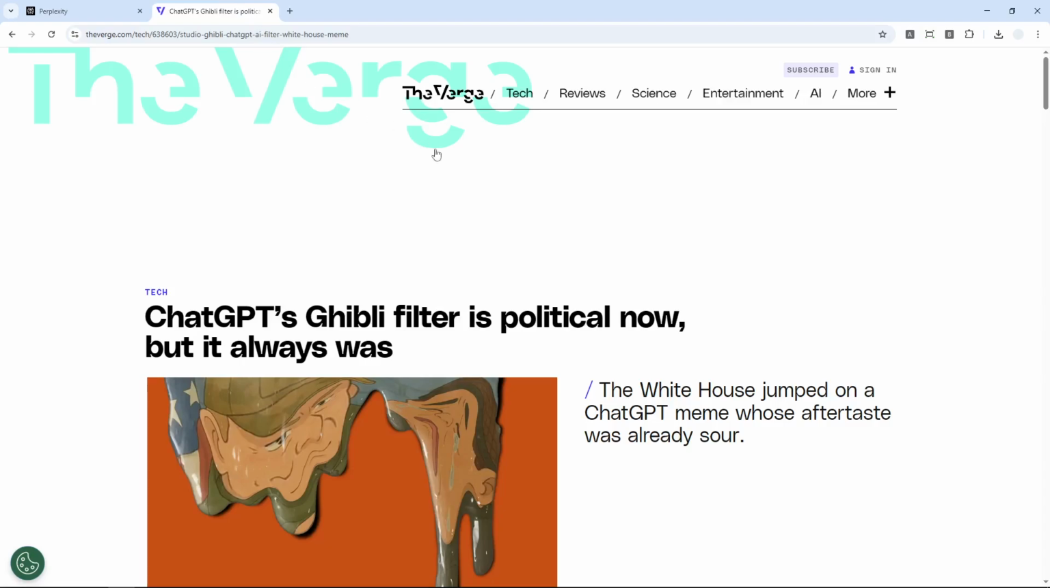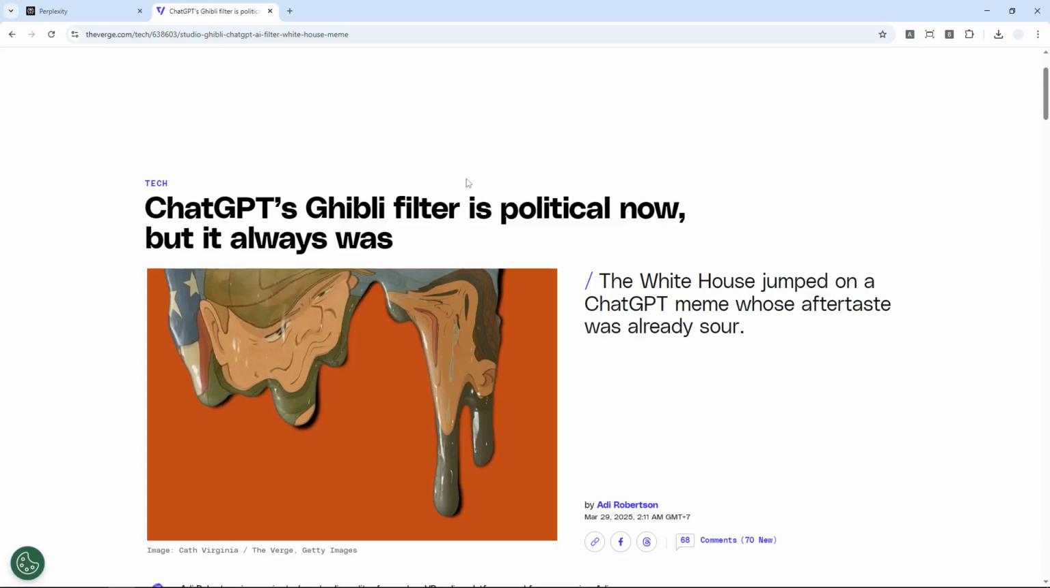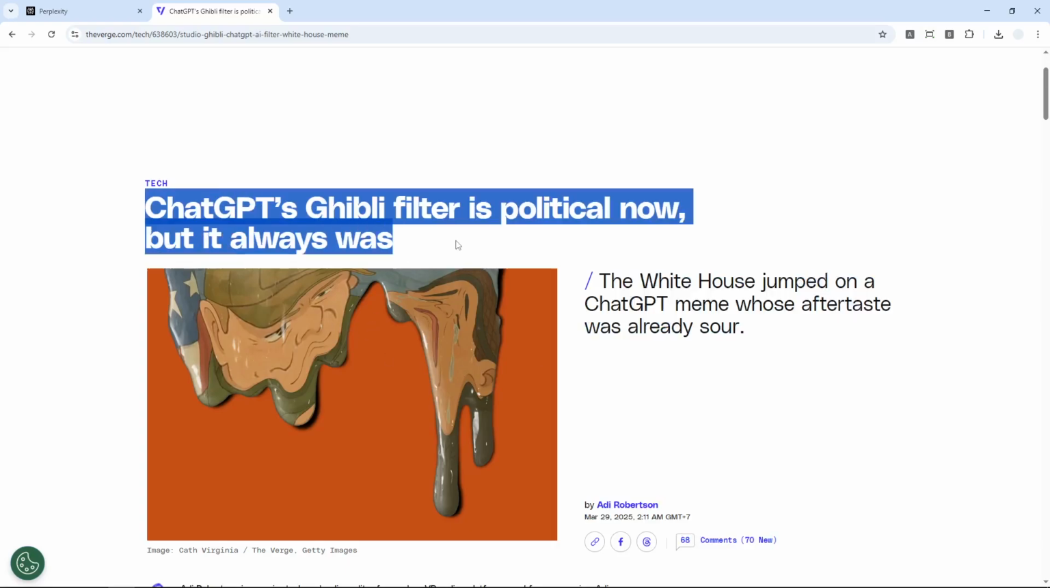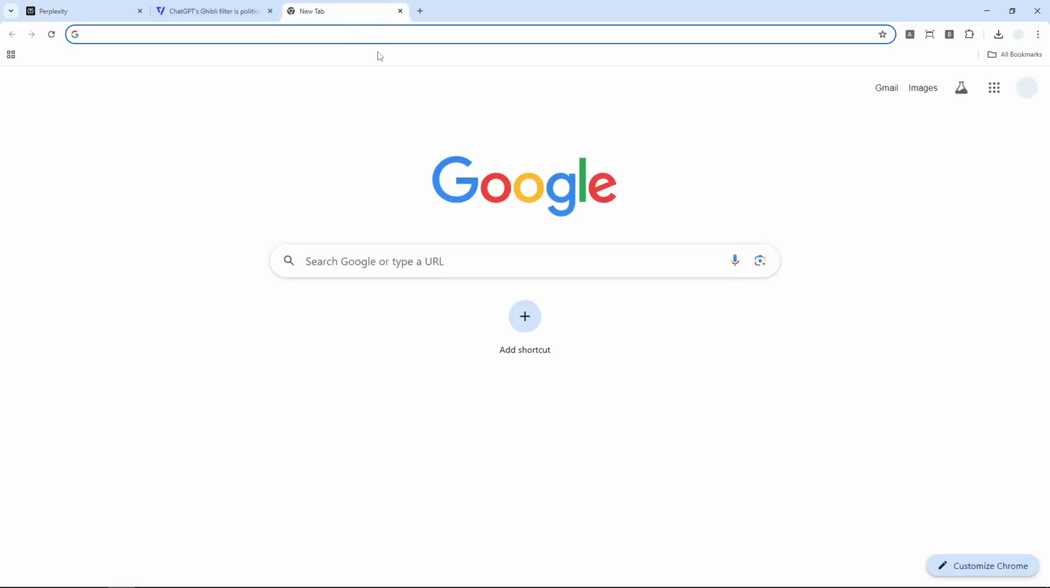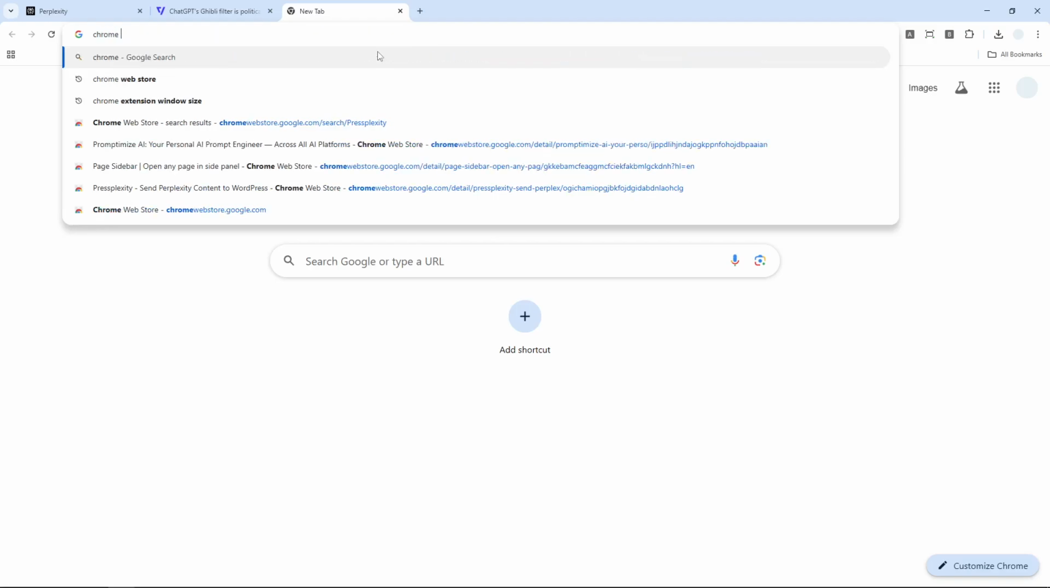So I have this article from The Verge, and it's talking about the Ghibli filter that went viral, I think, about yesterday. And I just want to know what is the main content or the main key takeaways of this article. So I'm going to use a Chrome extension called Perplexity AI Companion. Let's navigate to, let's say, Chrome Web Store.